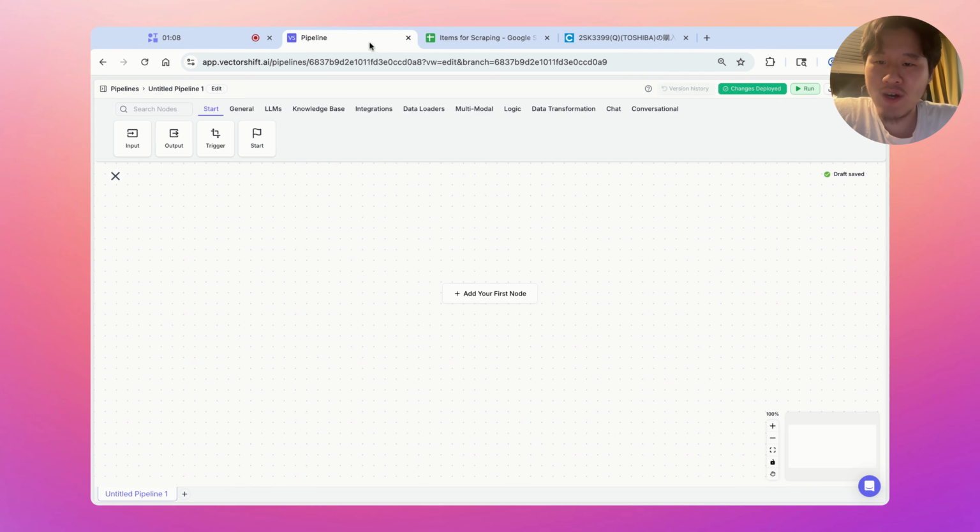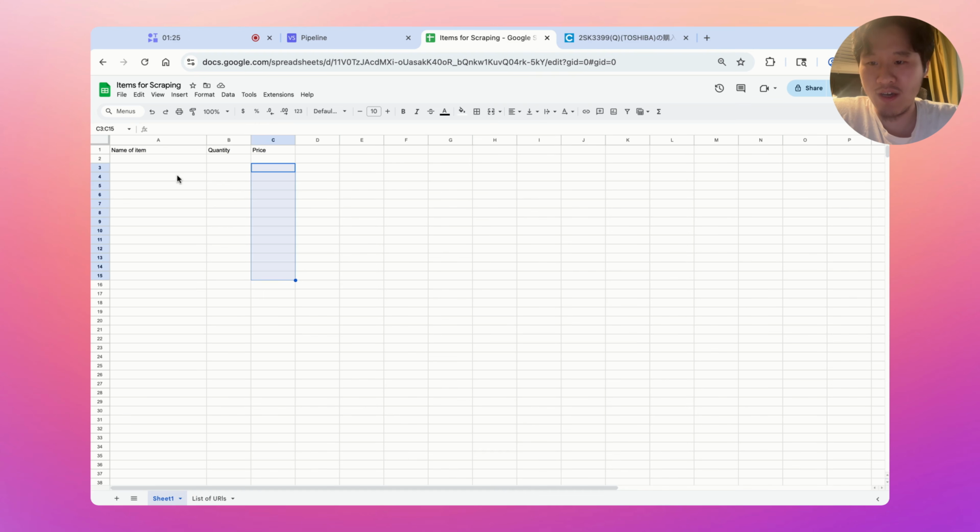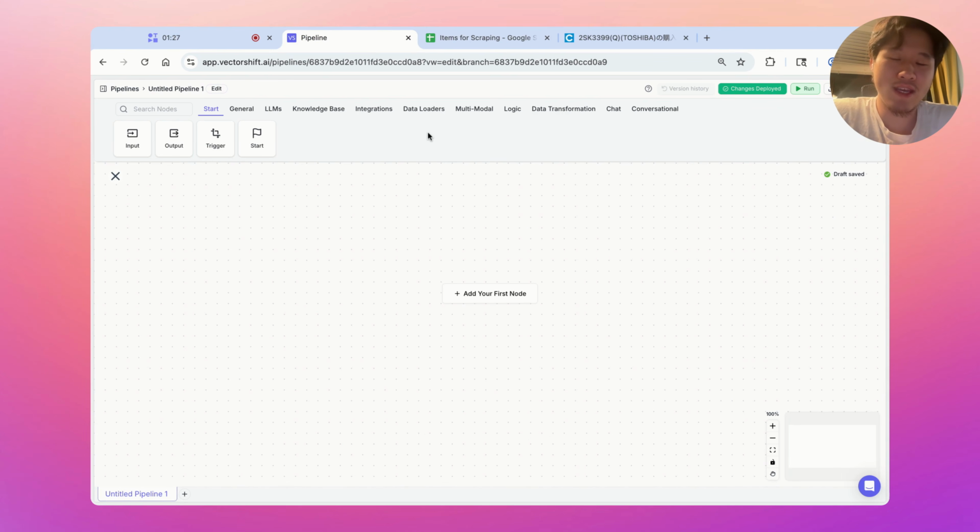All right, let's go ahead into VectorShift and show you how to build this. So first of all, what the final output would be, right? Let's just talk about the output. We're going to have a list of URLs, and we want to scrape them every day and populate a Google Sheet of all the data. But let's go ahead and get the pipeline running just with a single URL.